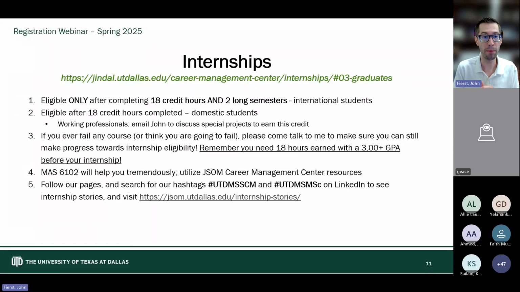I mentioned this earlier, but international students, you are only eligible to do an internship after you've completed 2 long semesters and 18 credit hours in the program. That's essentially the halfway point of the program. So spring 2026 is when you'll become CPT eligible.